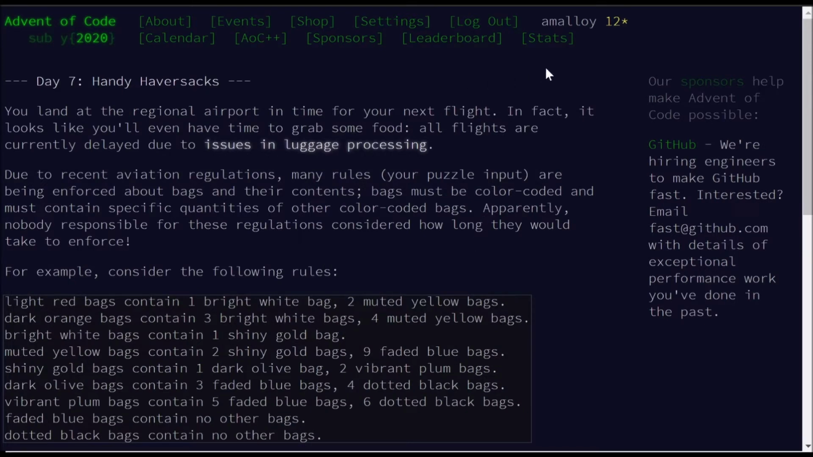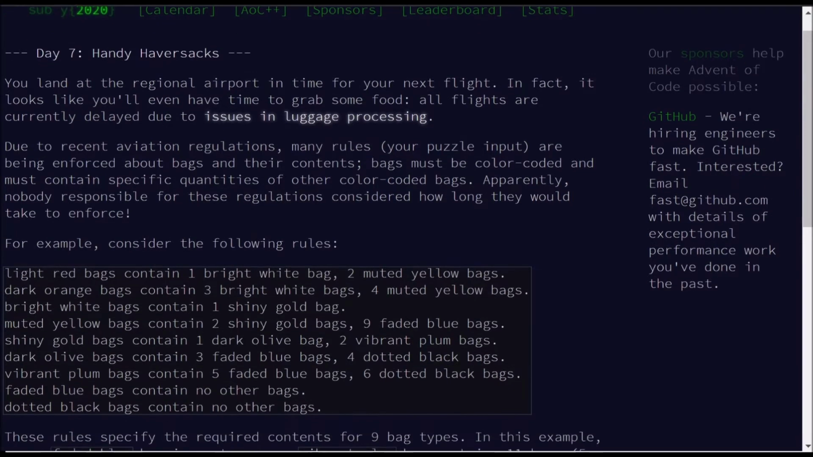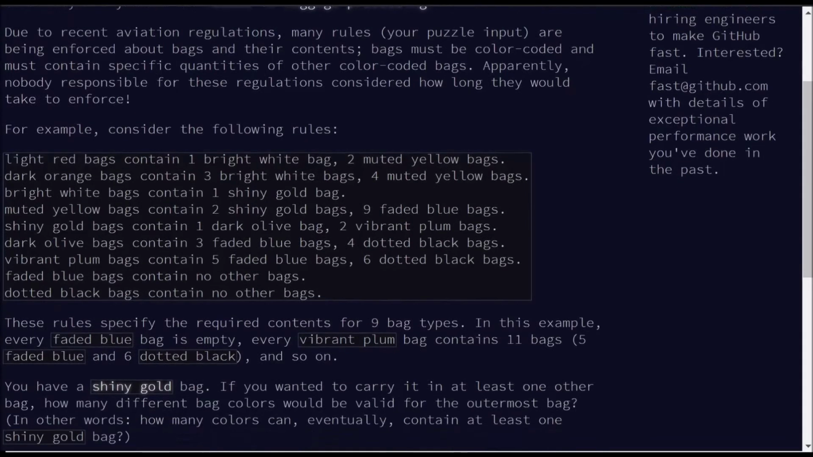Handy haversacks. You land at the regional airport in time for your next flight. In fact, it looks like you'll even have time to grab some food. All flights are currently delayed due to issues in luggage processing. Due to recent aviation regulations, many rules are being enforced about bags and their contents. Bags must be color-coded and must contain specific quantities of other color-coded bags, alright? Apparently, nobody responsible for these regulations considered how long they would take to enforce.